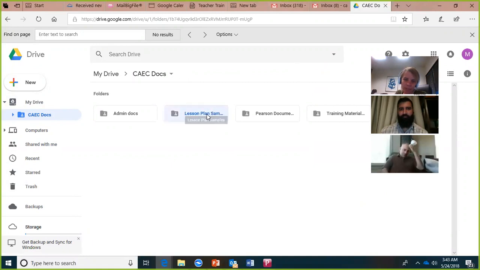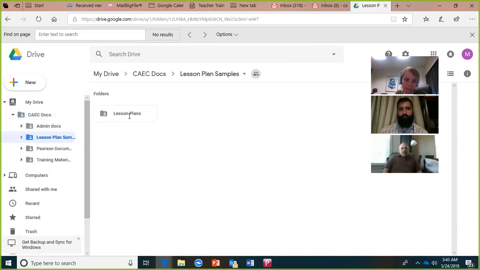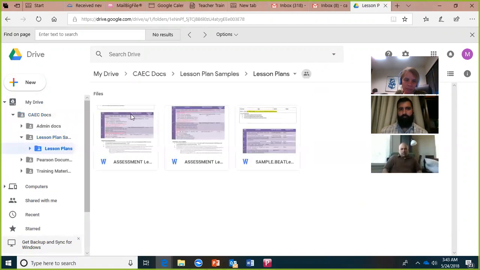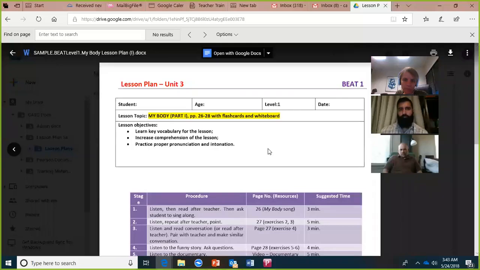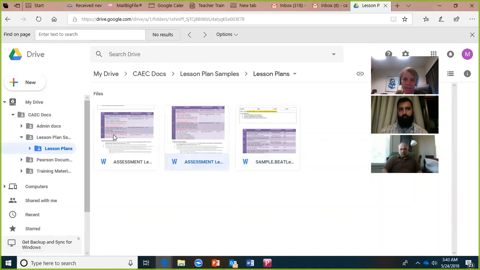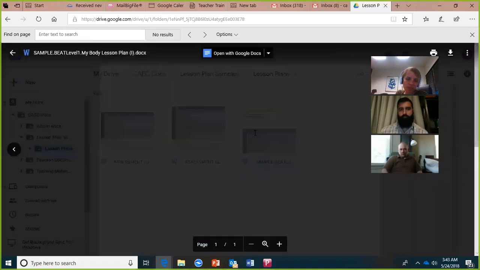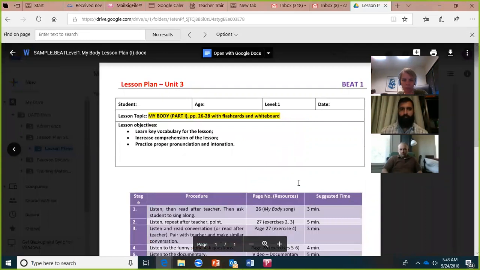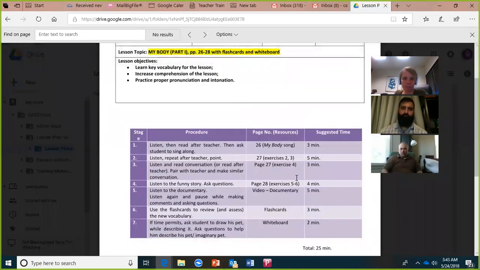I think lesson plan. So there's another little link here to lesson plan samples. So I have one for what we were looking at. Nope, that's not it. This is for a different one. Maybe it's this one. Nope. All right, that's okay. This is just a lesson plan for one of the units. It's actually in level 1 what we're looking at, so you can see here.